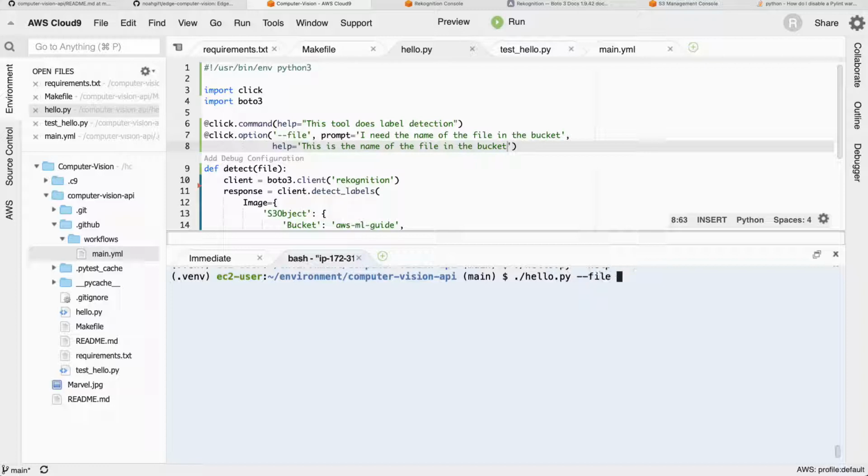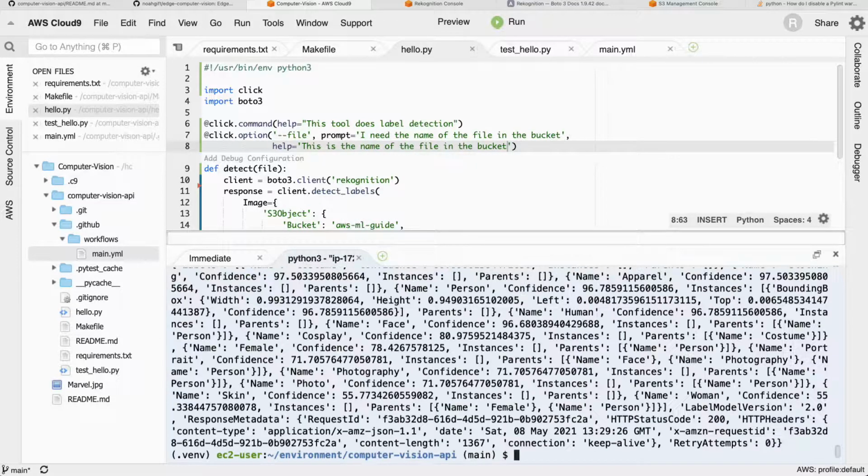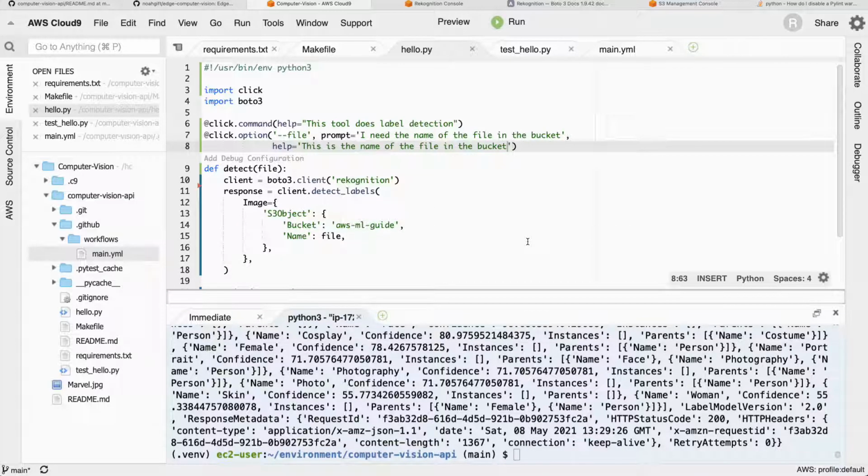So now that I've got this, we can actually do what it says. We put in file, and in particular, we know that file was called marvel.jpg, like that. There we go. And now we're able to print that out, and it shows all the different labels. Now, it's a little bit messy, so maybe we can make this a little bit cleaner.